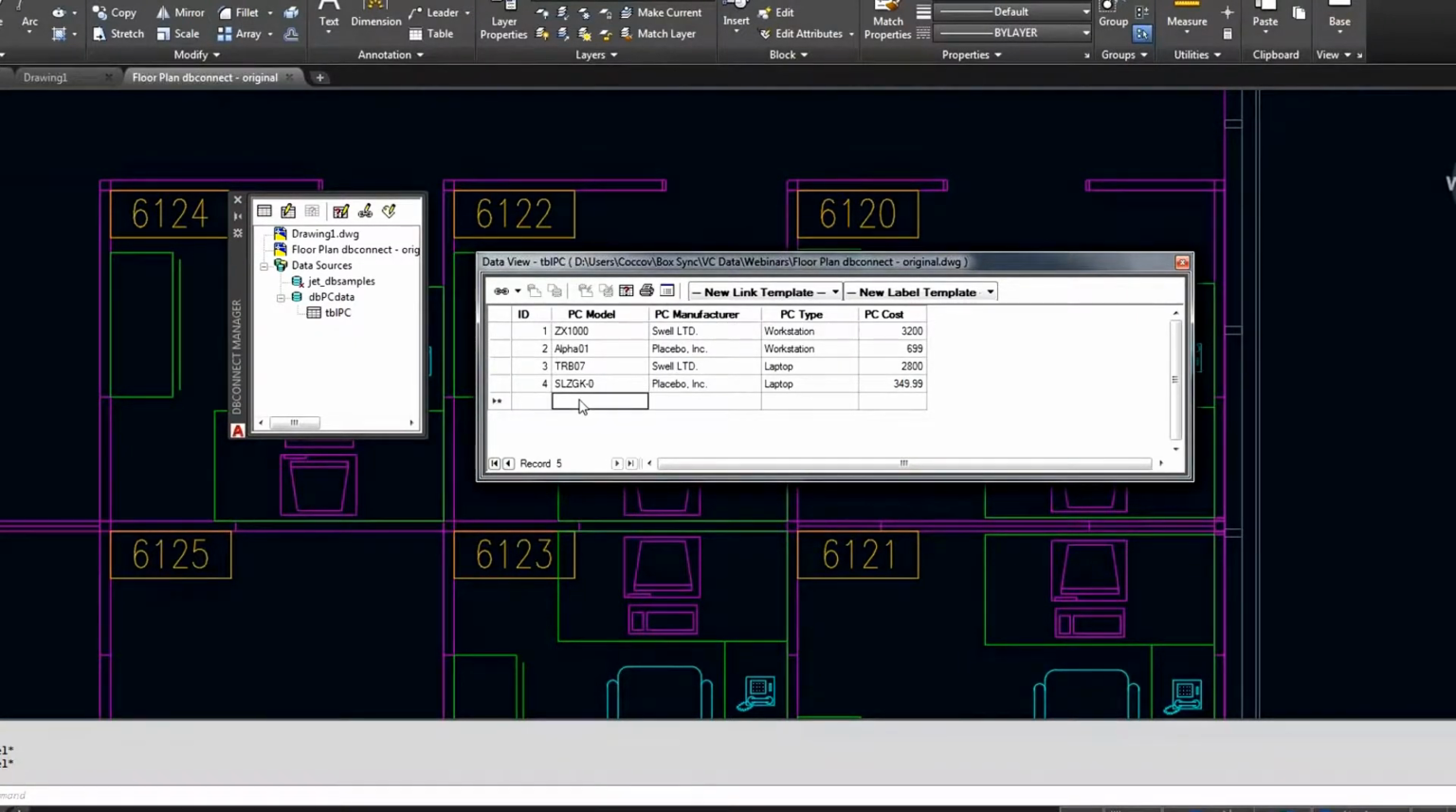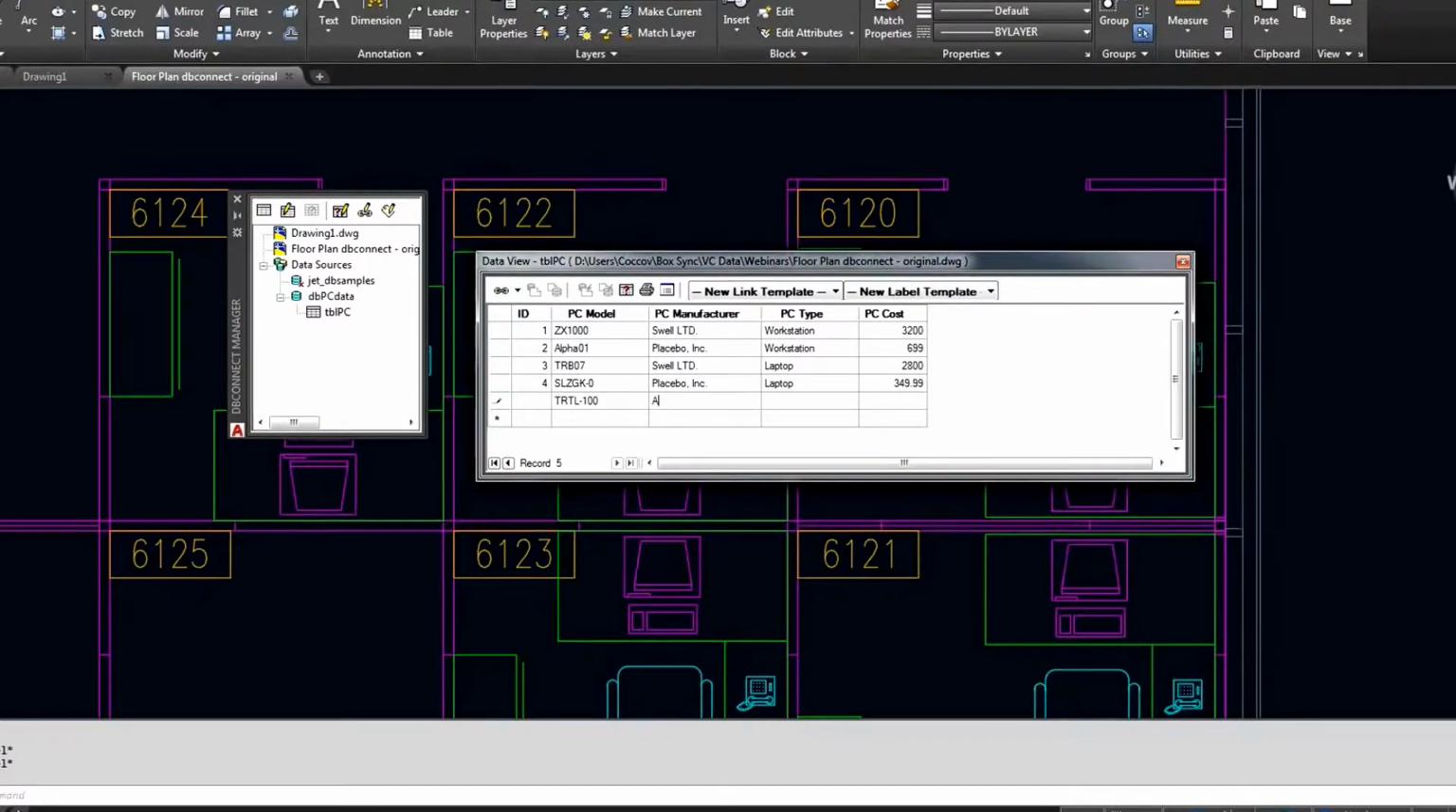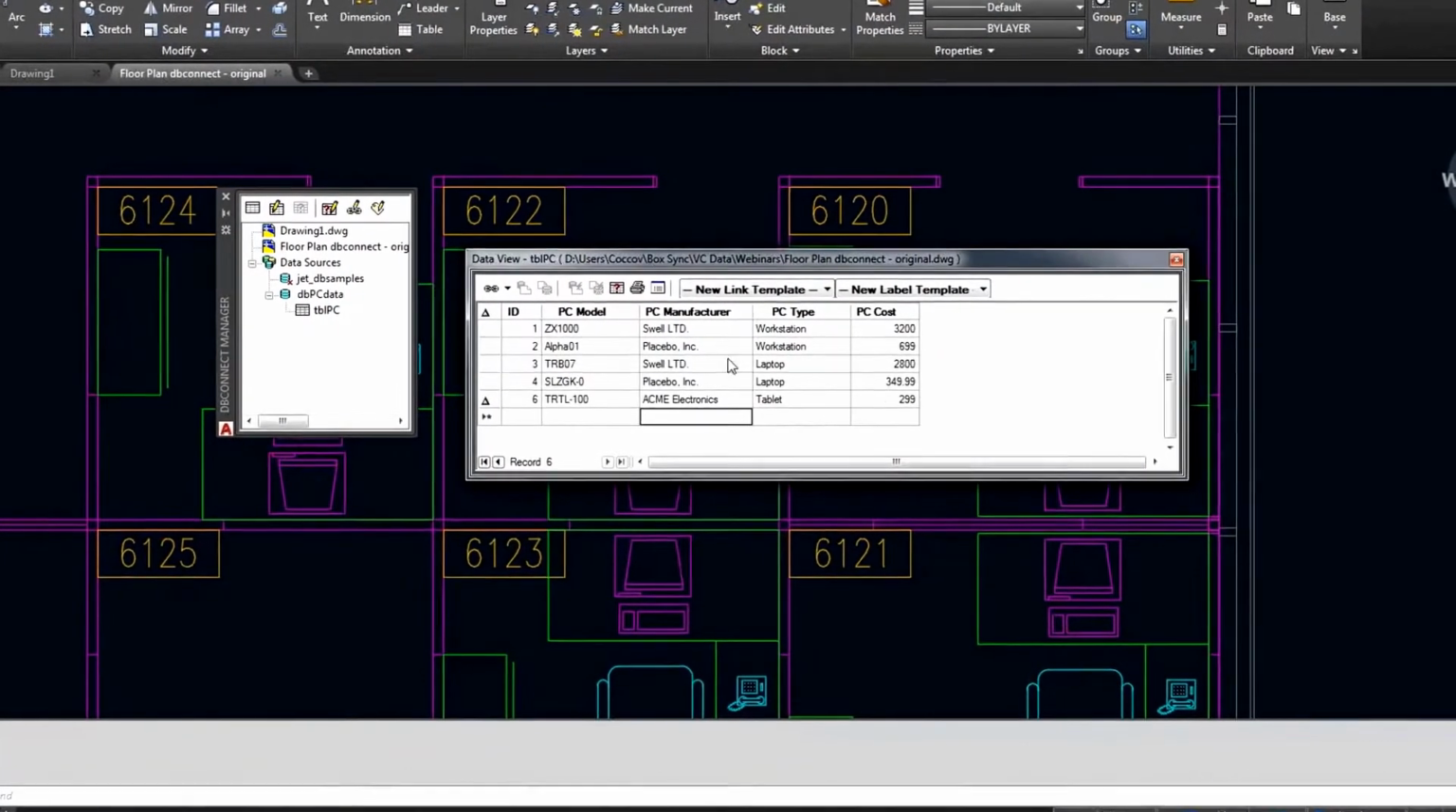Right now, anything I do in this table, for example, if I want to add another PC to this table, and I'm going to do that, we'll call this the TRTL 100, and it'll be by Acme Computing or Electronics, I think I put in the script. And in this case, it'll be a tablet, not a computer, and we'll just make up a number like $299, and we have added that to this table.